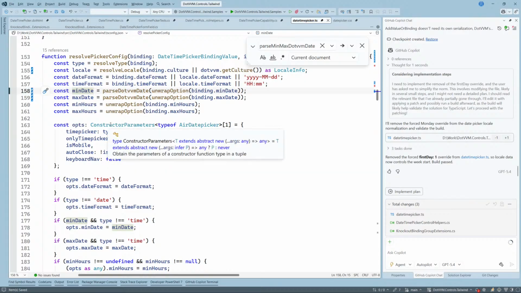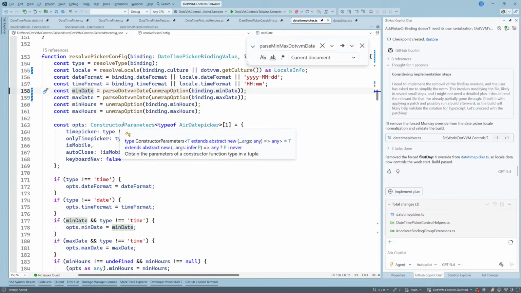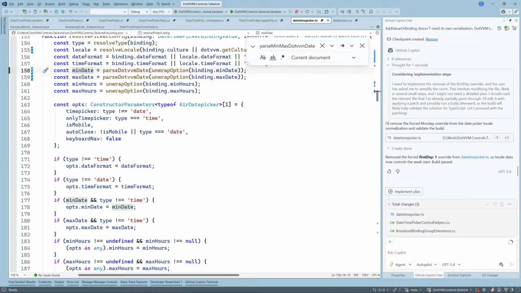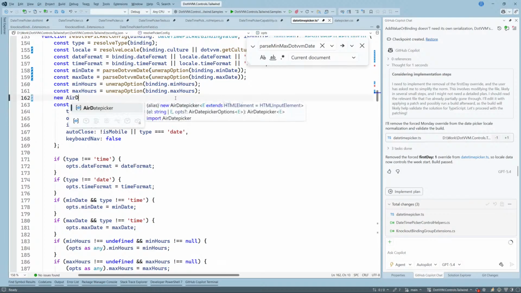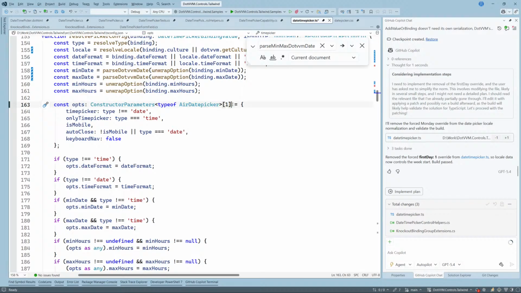I never saw this type, constructor parameters, but I guess it's a type. It looks at the constructor of this class and defines the types of that. It's a nice TypeScript feature. So it will create the options of this. Oh, there is which argument type of which. Because if you write new air date picker, the constructor has two arguments, element and options. And this will extract the type definition of the second argument of the constructor of this class. So beautiful. The type is this. It's very beautiful. I really like it.